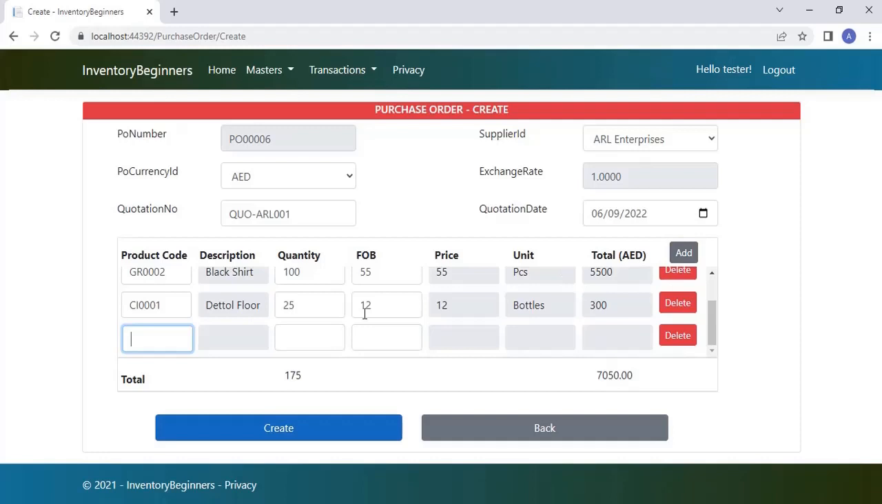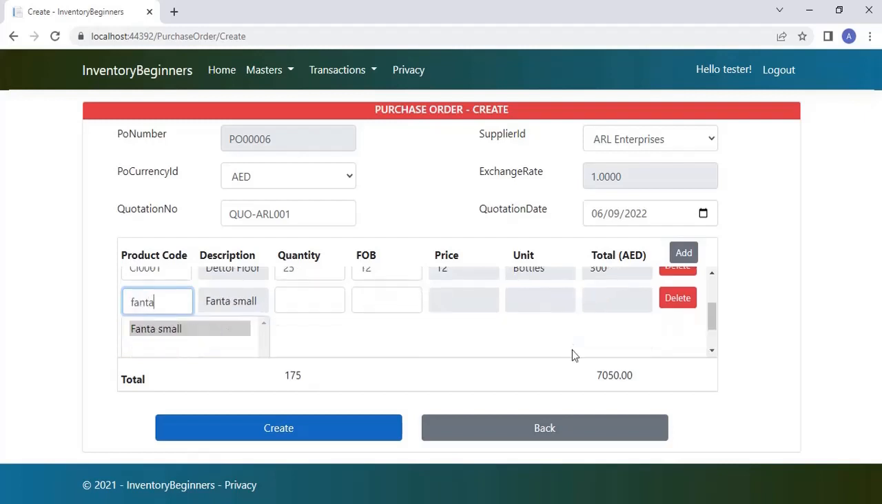Notice the grid started scrolling. Yes, this is a scrollable grid with summary totals. Very nice, isn't it? Then enter item description as Fanta small. Notice the grid scroll to accommodate the search list box without disturbing other controls outside of the grid.